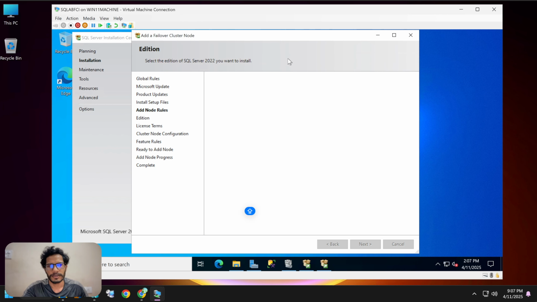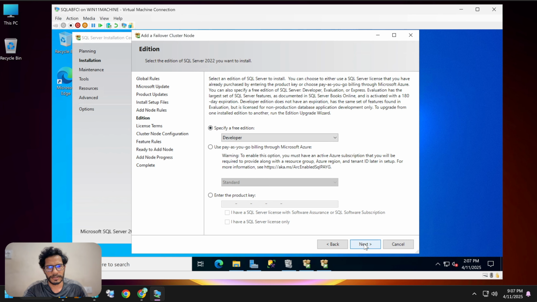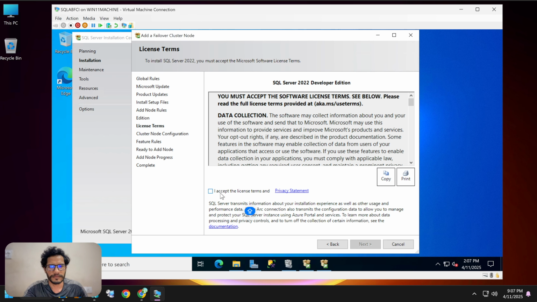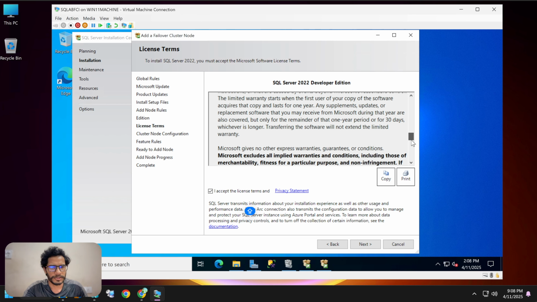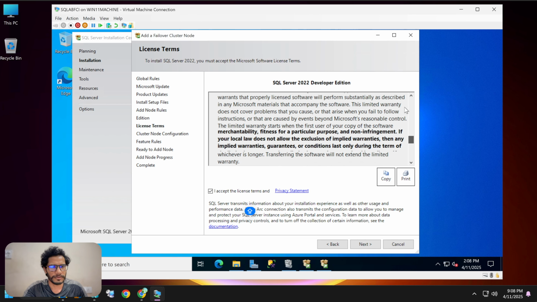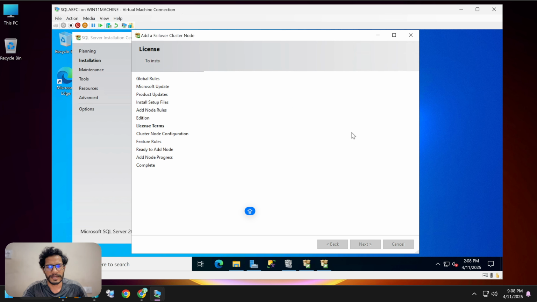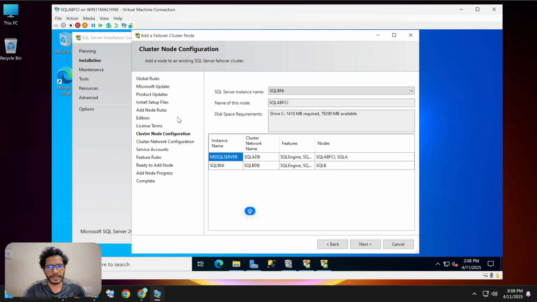As you can see here, let us wait. This part is done. The edition will be Developer. I'm not going to change anything, because Developer edition will give you all the facilities of Enterprise edition. But we should not use it in production, as per Microsoft's recommendation, because I have been working with Microsoft and supporting the same project. So that is the reason. So once this is done, I accept the terms and conditions, hit next.